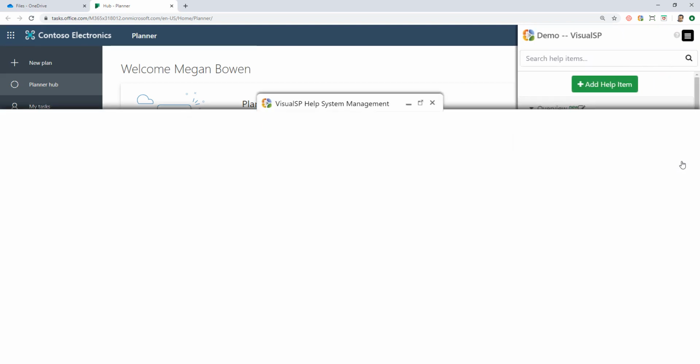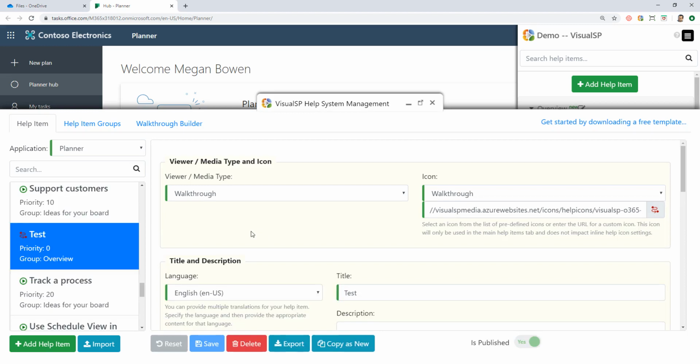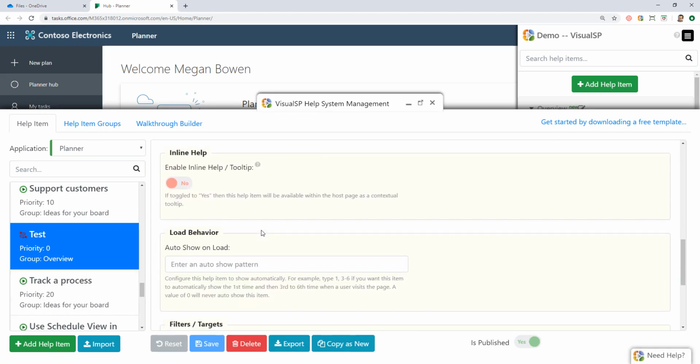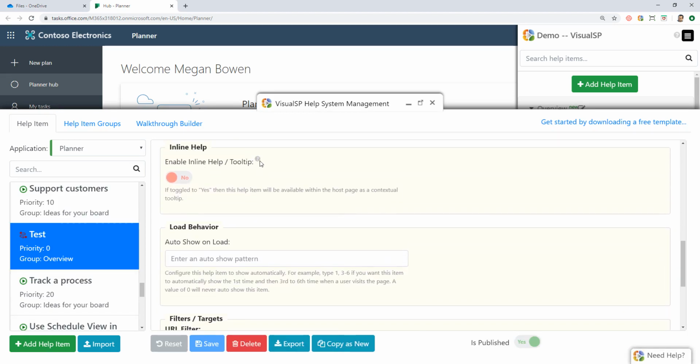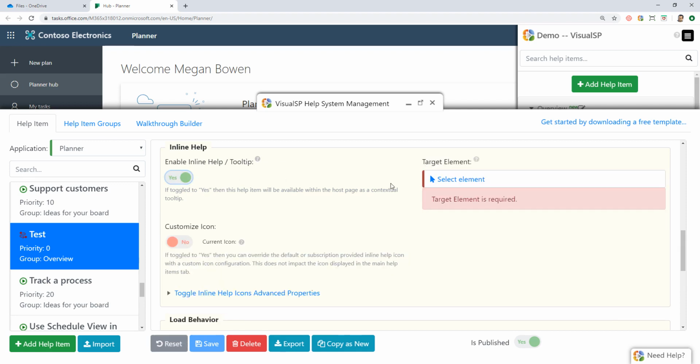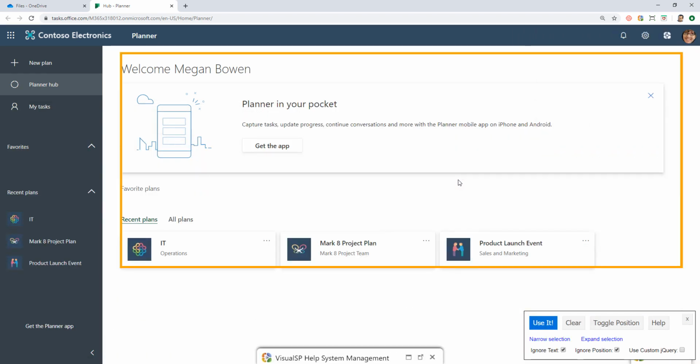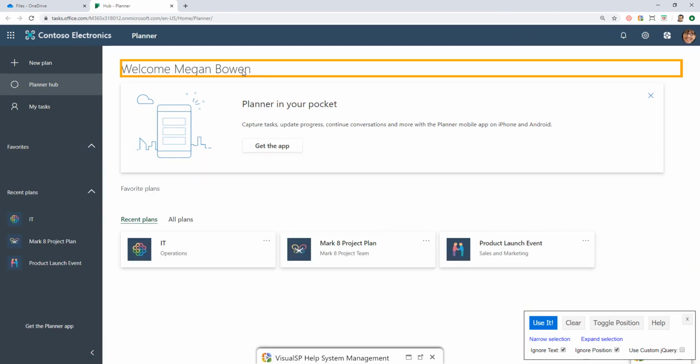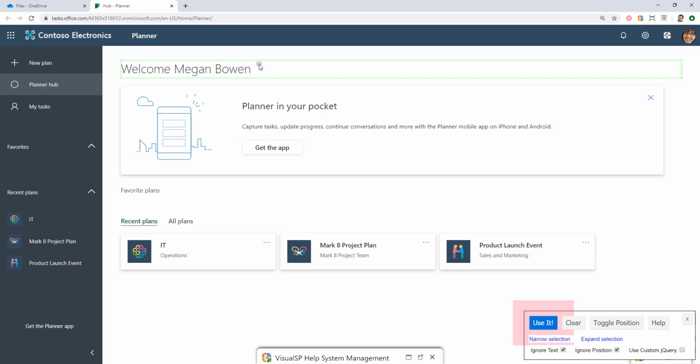Let me edit this and enable something called the inline help. This is exactly what inline help looks like. Actually, this is just a quick inline help circle, which the letter could be whatever you want it to be. Let me click on yes, select an element, and I'll put it right by the name of the person. So they would see it right there.